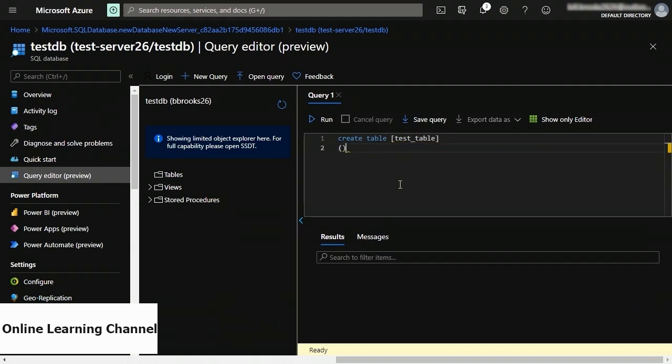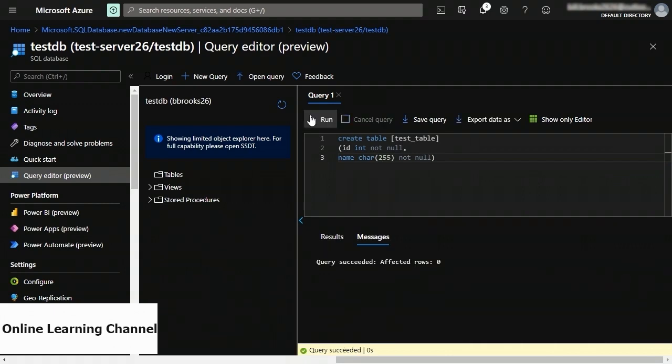And I will give it a simple ID and a name. And if I hit run, query succeeded. Now if I click the little refresh on the left-hand side and I open up the table section, I now see my table. So this is a good way to test your queries and just see if they work by using Azure directly using Query Editor.